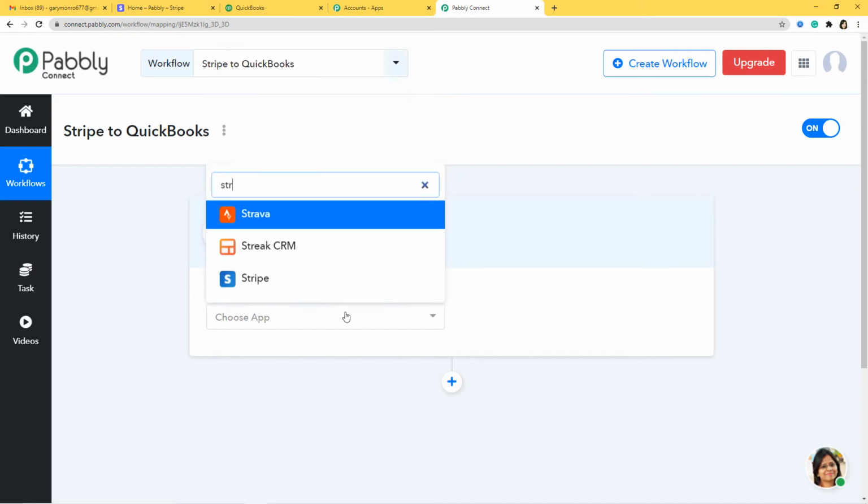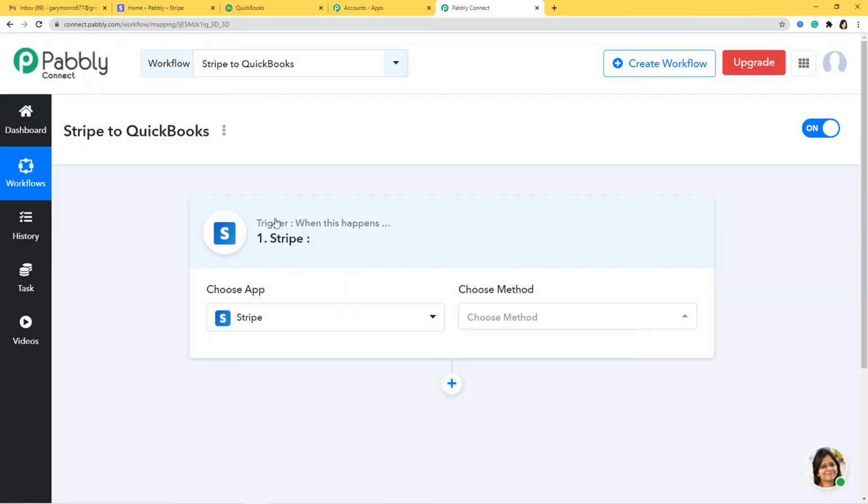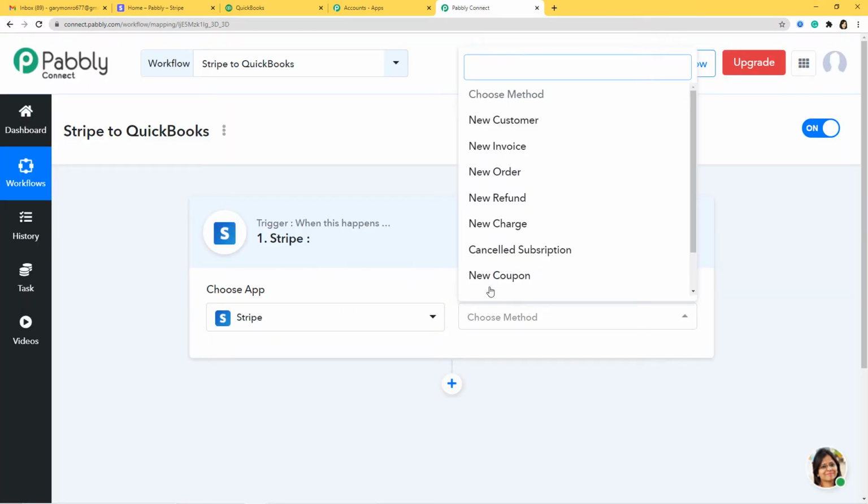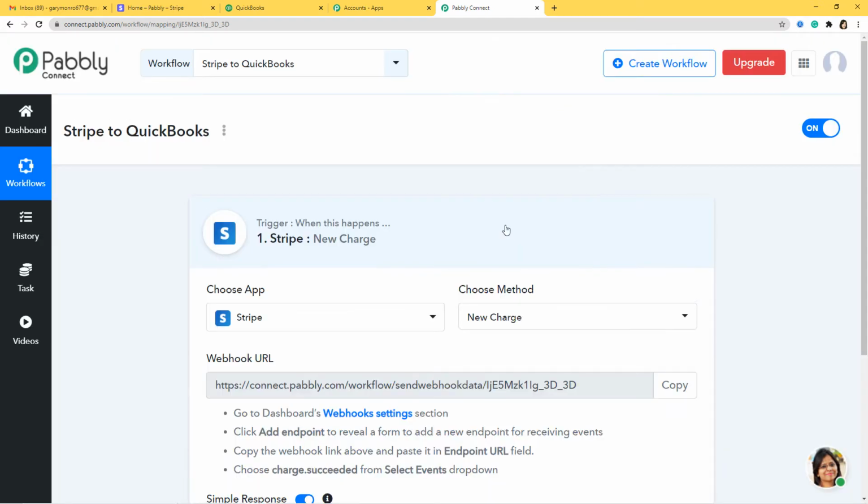So first I'm going to choose Stripe over here. So now in choose method, I am going to select new charge because my topic was, as soon as there is a new payment in Stripe, I want to create a customer in QuickBooks. So I'm going to select new charge. You can select whichever method you want. And if you don't get the method of your choice, you can contact our team at admin@pabbly.com.